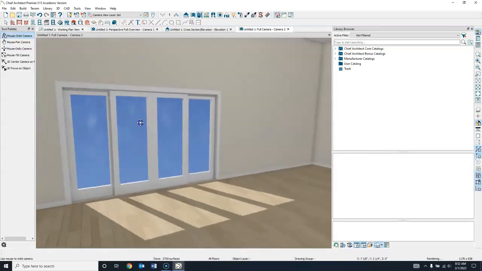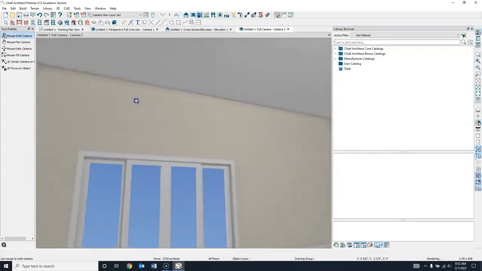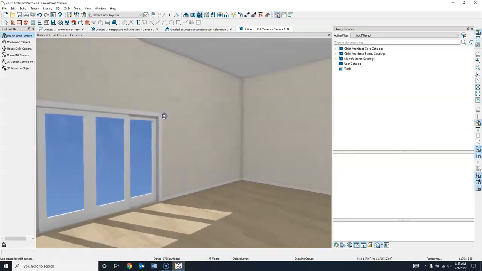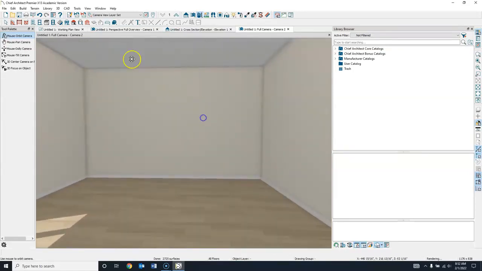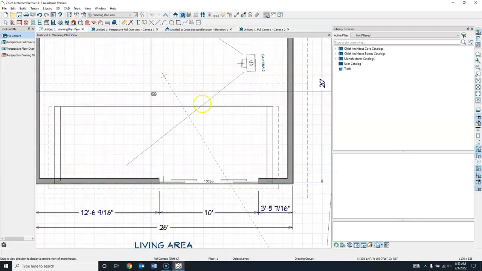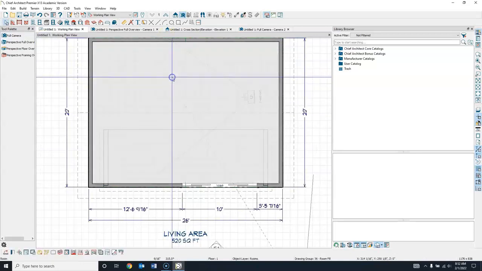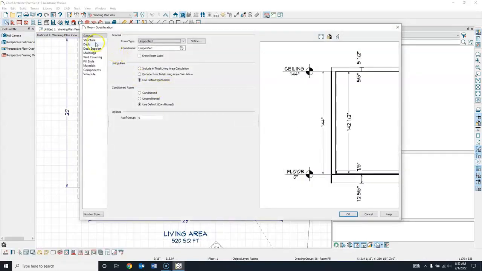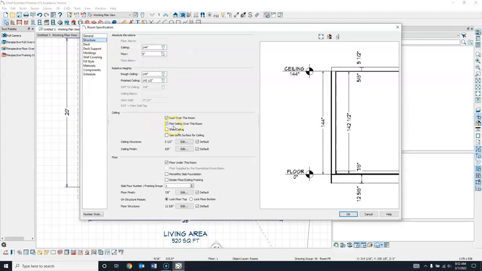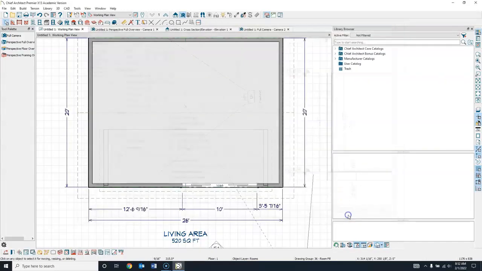So we have these doors right here, but where our dormers are, I don't see anything. That's because we have a ceiling over this room. So what we want to do is get rid of that flat ceiling. To do that, while I'm on my first floor, I'm simply going to double click on this space and then go to my structure tab, and I'm going to get rid of this flat ceiling over this room. And I'm going to hit OK.